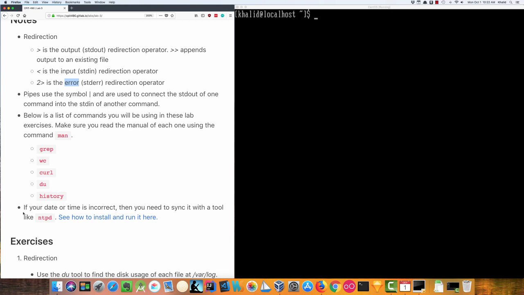So just a note, if your date and time is incorrect, then you need to sync it with a tool like ntpd. If I check the time, it seems to be correct on this machine.